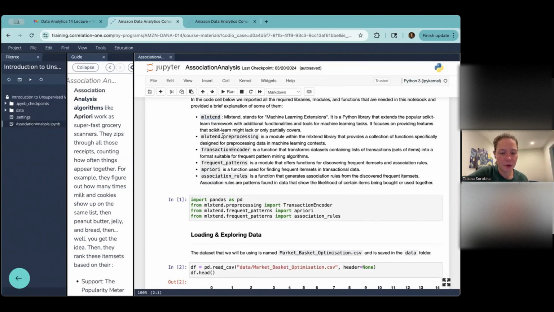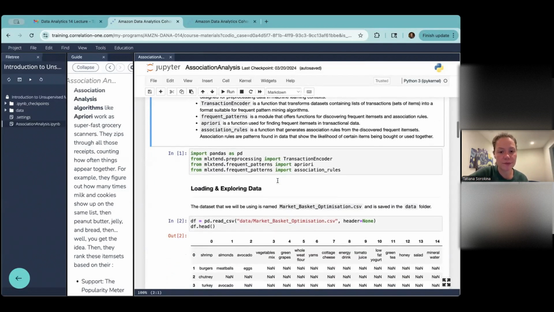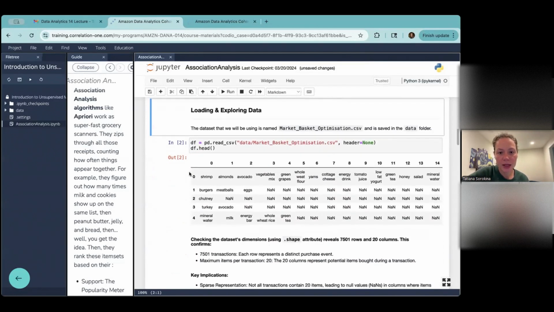Then your familiar pre-processing, the encoders, and the frequent patterns will allow us to find the patterns. Apriori is the algorithm within market basket that we will use. And then association rules is another function that generates association rules for us. So we'll go ahead and import them and read the head of the data. We're loading this data set, basket optimization.